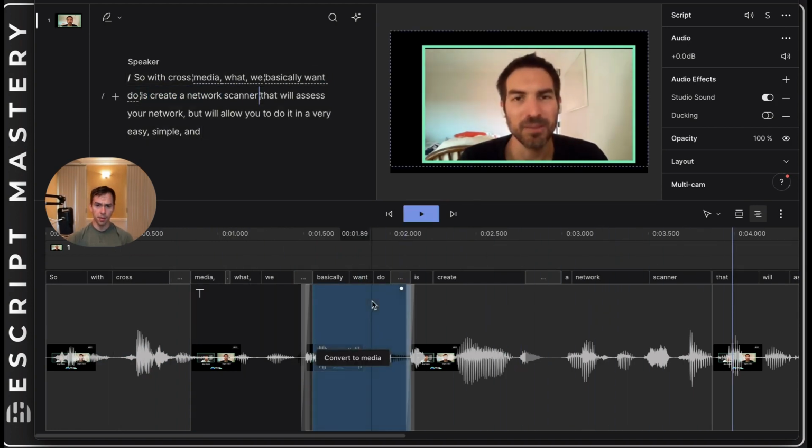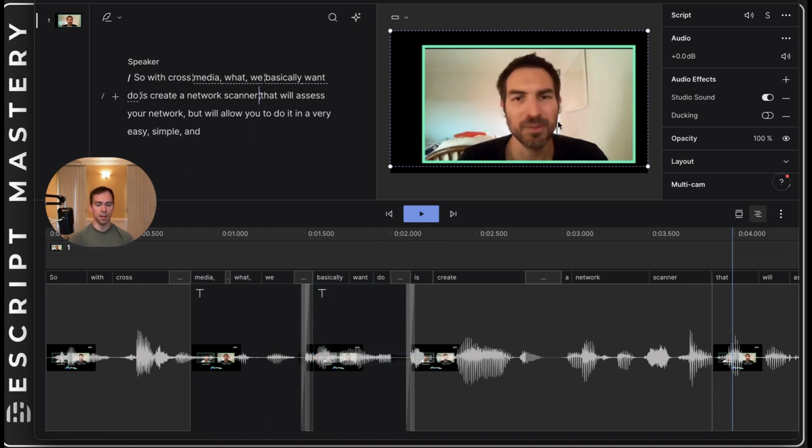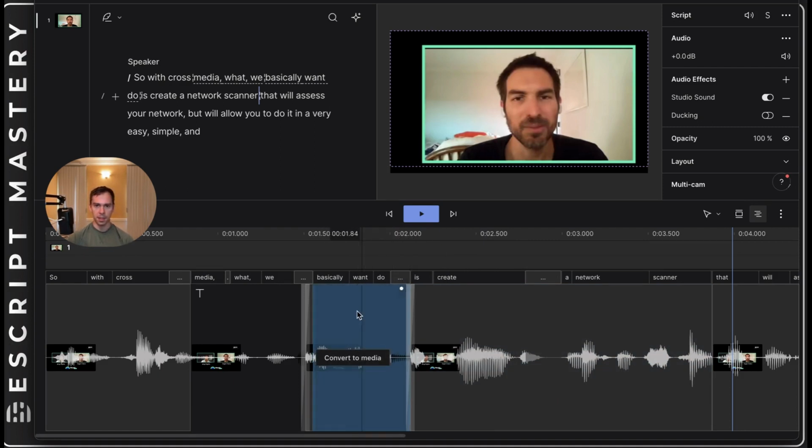So it's smoother. And like the overdub feature, it can distort. It doesn't change the video, so the mouth and the sync might be out from the original. So that's one thing to keep in mind. But what this means when it's not converted to media is it's not permanent yet.